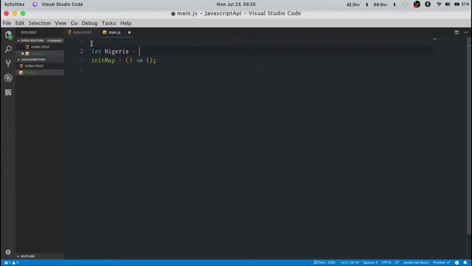I want to set that equal to an object which is going to contain the latitude, lat, like that. Then we're going to have the value in there, which I already got on Google. So it's just 9.082, exactly. Then a comma, then we have the lng, which is the longitude, which is 8.6753, exactly that. I'm going to save that, then give it a little bit of space.